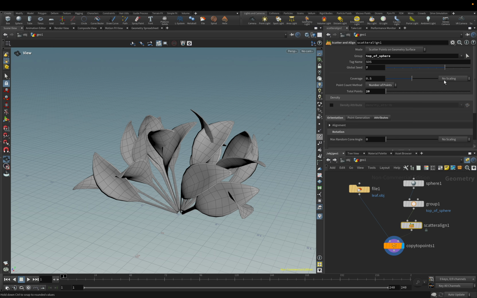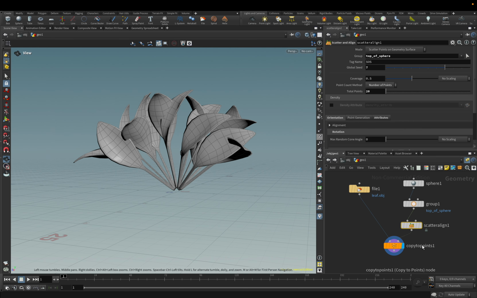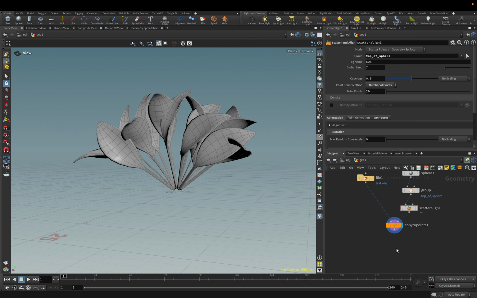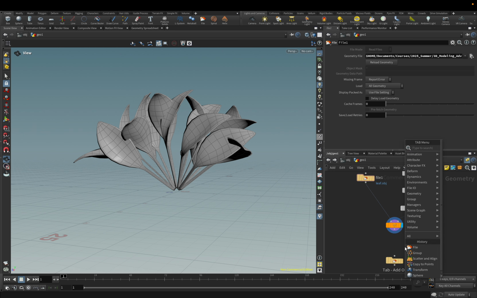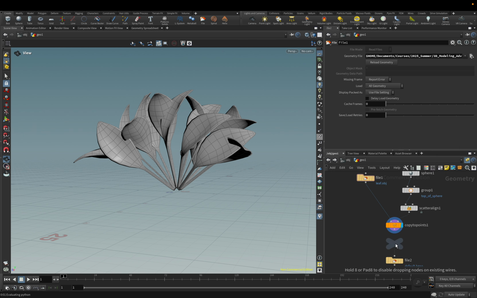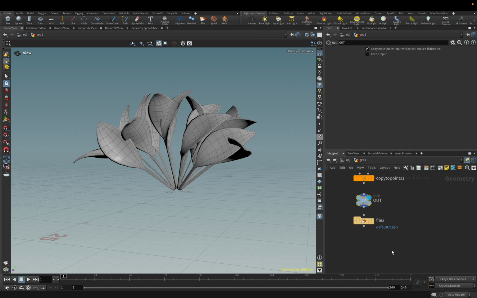Okay, so now if I want to bring these objects into Maya as discrete, separate models, I can do that by first adding a file node here. Just like I could read files into my scene in Houdini, I can write files out of Houdini. Before I do this, though, I'm going to add one more node, which is a null. I'm going to connect this up here. And this null is going to be what's called my out. So I know that this is going to be the last node in my SOP network.